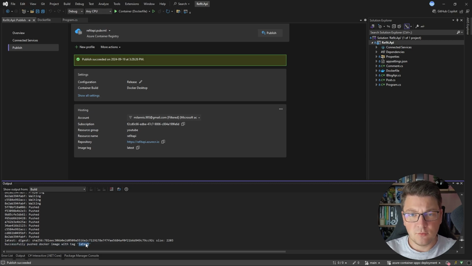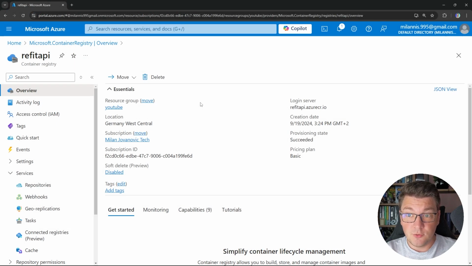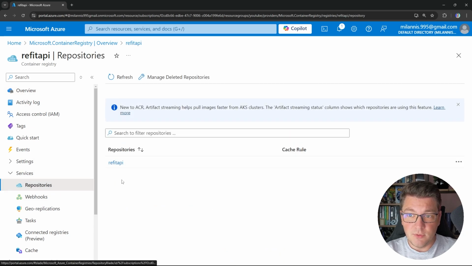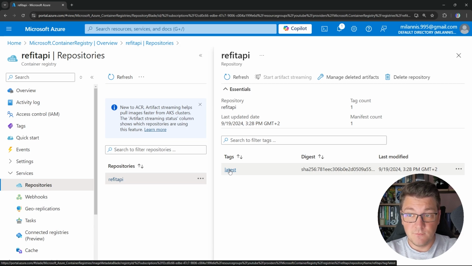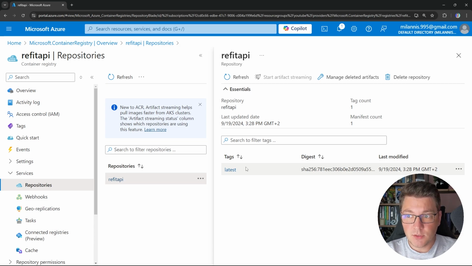Now let's go back into the Azure portal. This is our container registry, and if I go into the repositories, I should be able to see the Refit API repository. This essentially represents one Docker image inside of my container registry. It's a bit unfortunate that the repository and the container registry name are the same, but this is something that we can live with. But you can see that we have our container image here with the tag of latest that we have just published from Visual Studio. So now that we have our Docker image inside of Azure, we can go ahead and use it to deploy an Azure Container App.